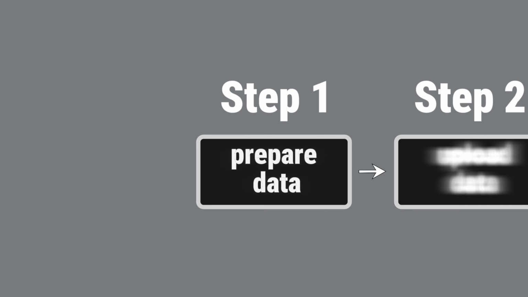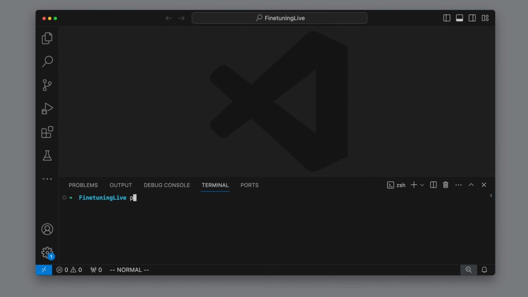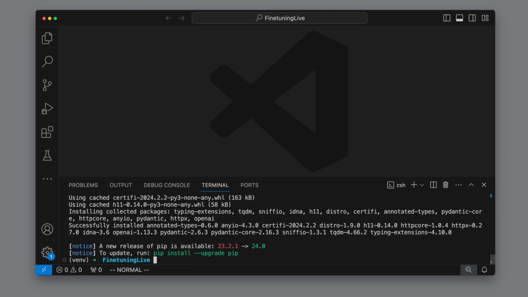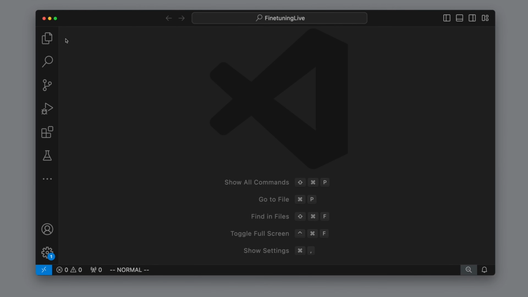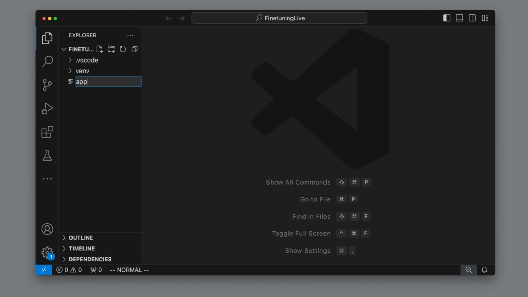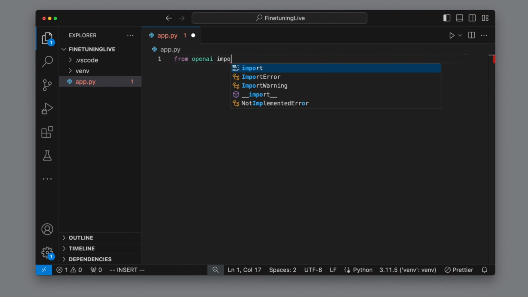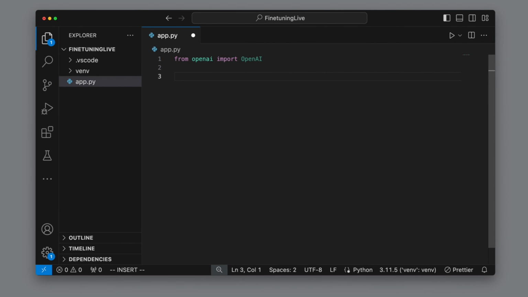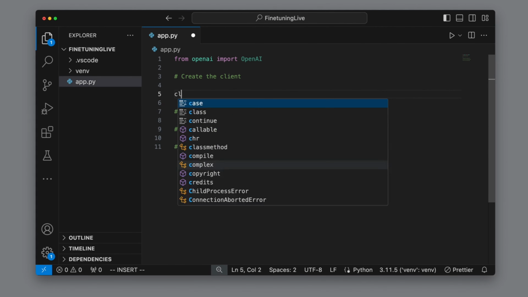Let's dive right into step 1, preparing the data. First, we create a virtual environment to separate the dependencies from each other. Next, we install the OpenAI package. We create a new file named app.py. We import OpenAI. Now we create an OpenAI client.